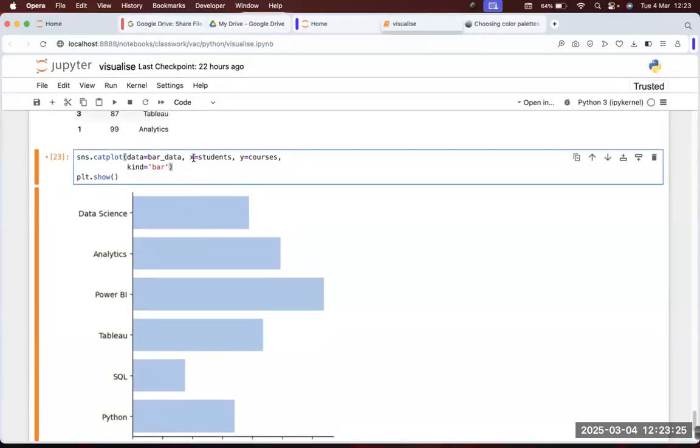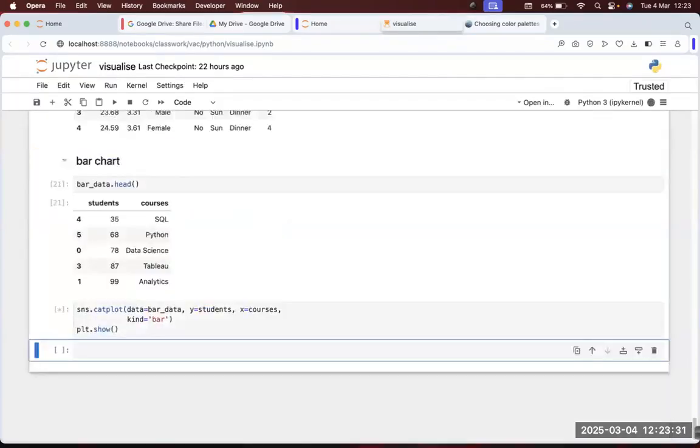I think it's better the other way around. We'll make y equal to students and x equal to courses.